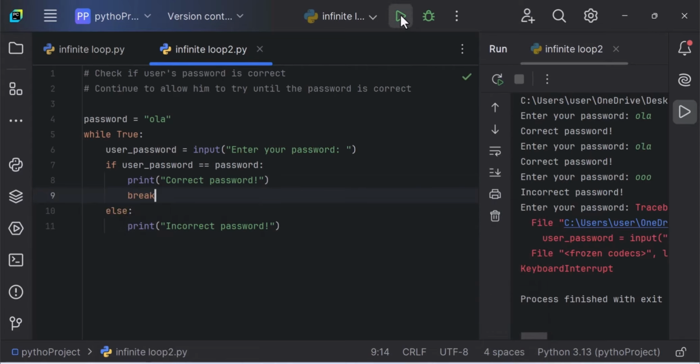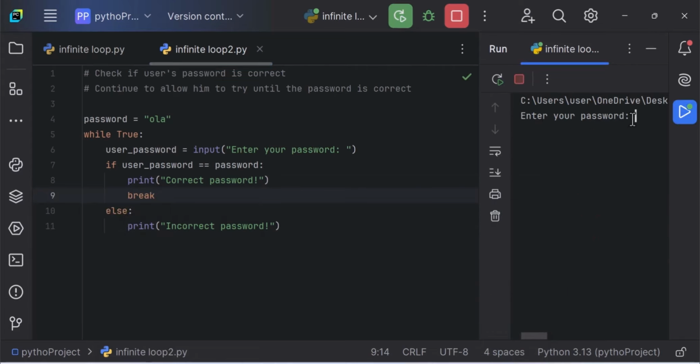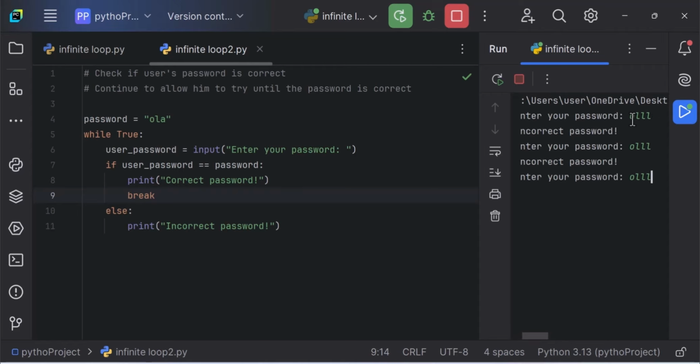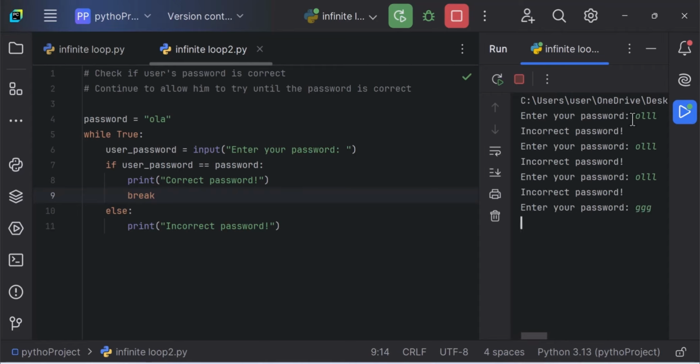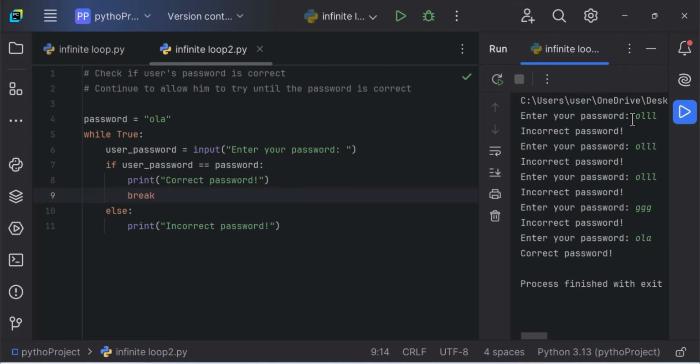So let's run again. So let's enter a wrong password, a wrong password. Now let's enter the correct password and see if the loop terminates. So let's say Ola. Can you see correct password and there's a termination of the loop?